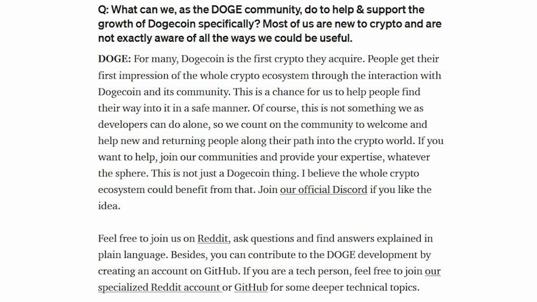This is not something we as developers can do alone, so we count on the community to welcome and help the new and returning people along their path into the crypto world. If you want to help, join our communities and provide your expertise, whatever the sphere. This is not just a Dogecoin thing. I believe the whole crypto ecosystem could benefit from that.